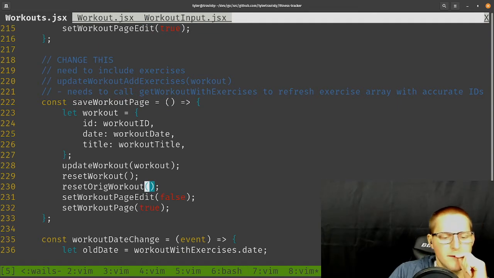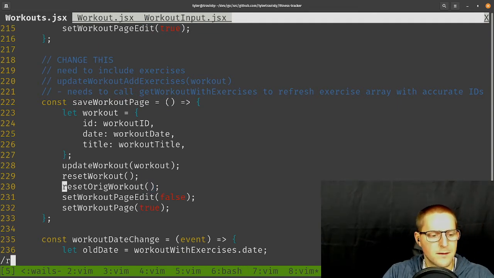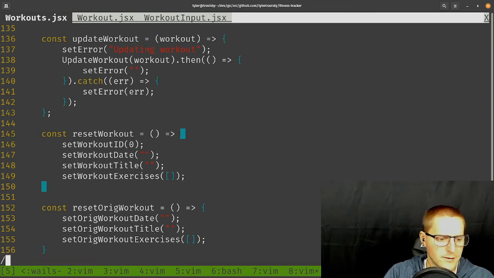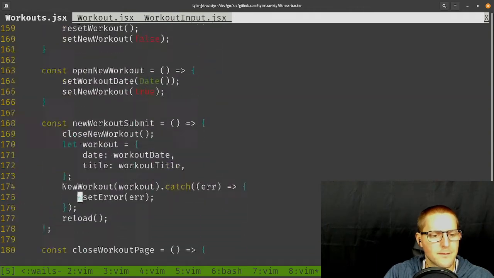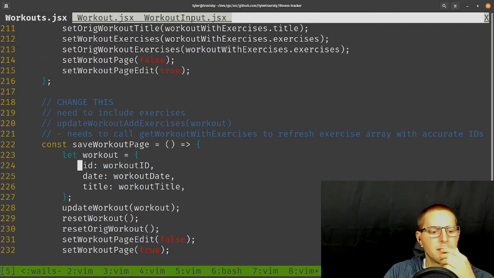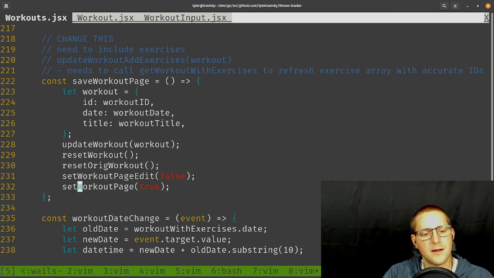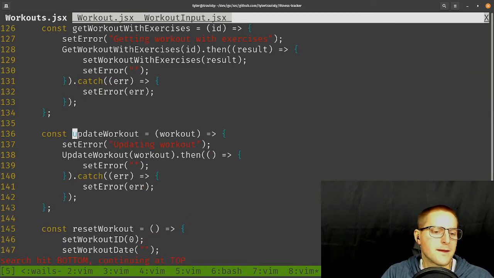Reset workout, reset original workout. Set workout, set workout, set. Yeah, that's fine. Whatever. So the only thing: reset, set workout page edit false, set workout page true. This is very odd. Is update workout. Updating workout. Update workout. Then set error. Error catch. Set error.